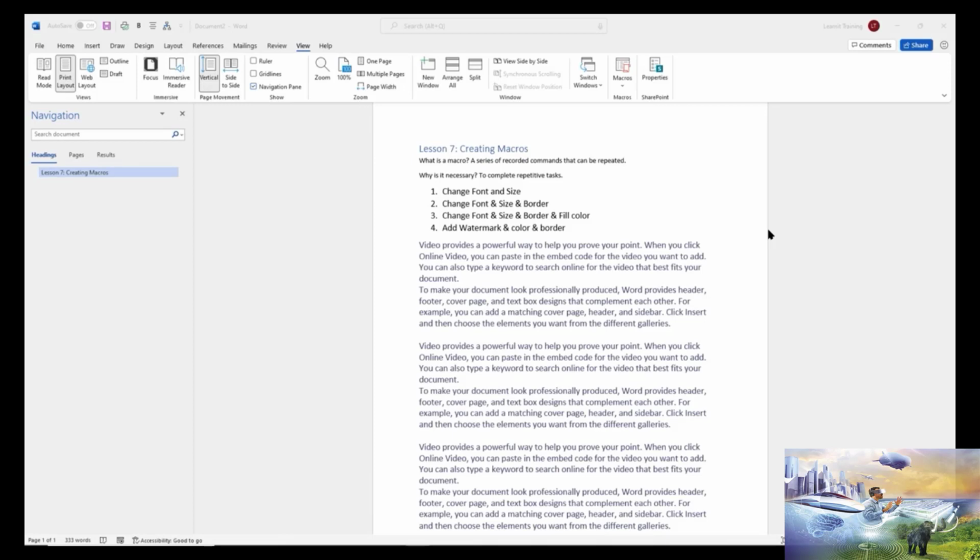We'll talk about creating macros. Well, first of all, what is a macro? Well, a macro is a series of recorded commands that can be repeated. So, for example, if I wanted to bring some emphasis to this line here, this question and this answer, I'll go ahead and triple click here.